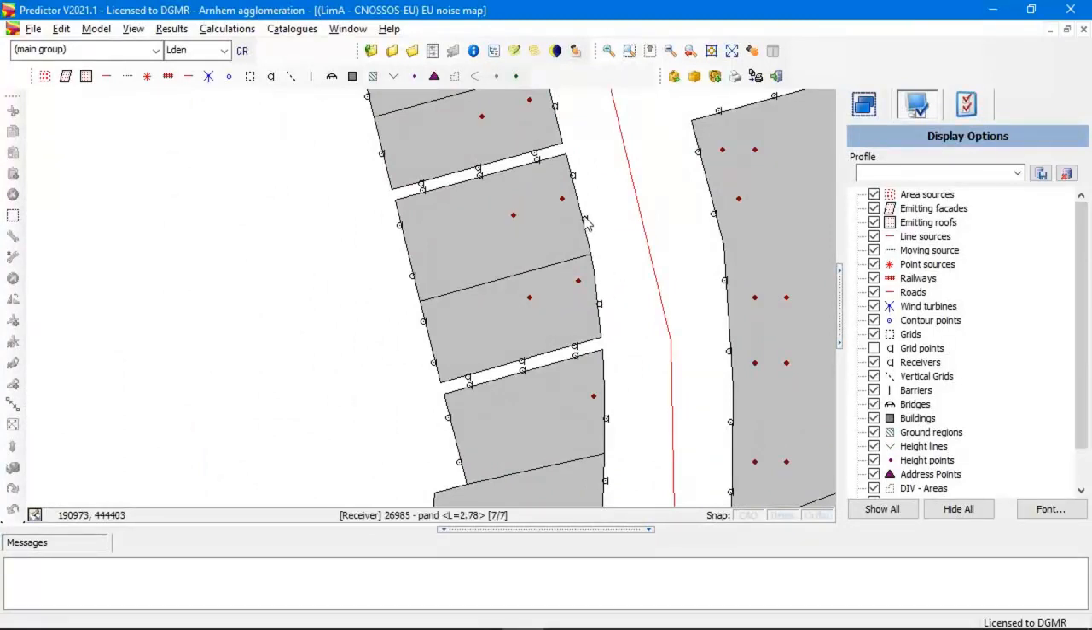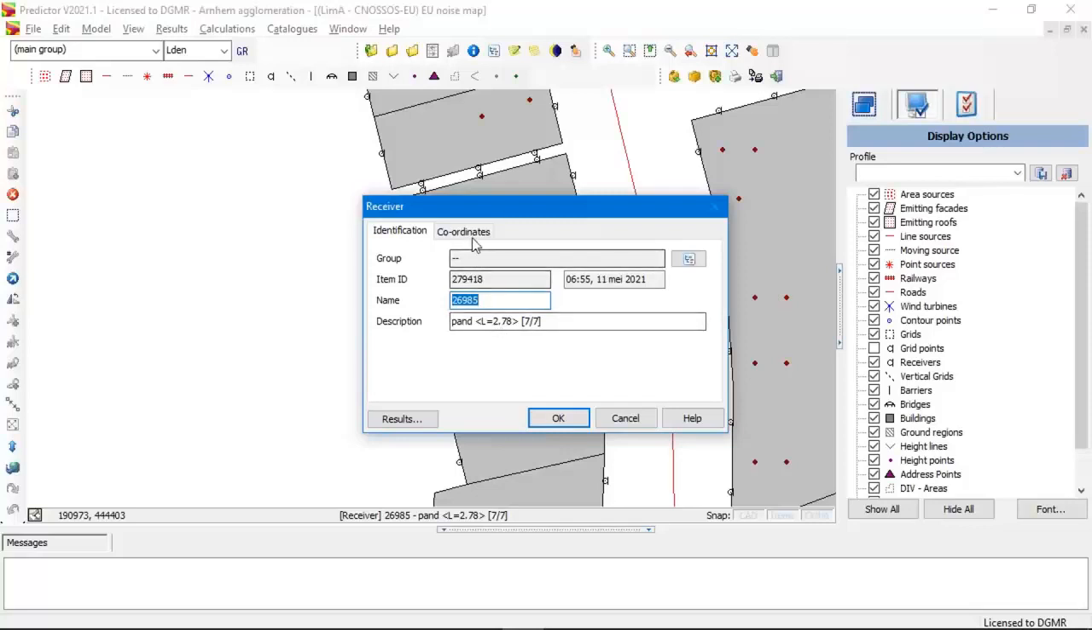What you also see, I forgot to mention that, is that I've checked the option to add the length of the facade to the description. So every receiver in the description now also has the length of the represented facade, and this will be used during the EU noise population option, EU population exposure option in Predictor, which I'm going to show in part 4.